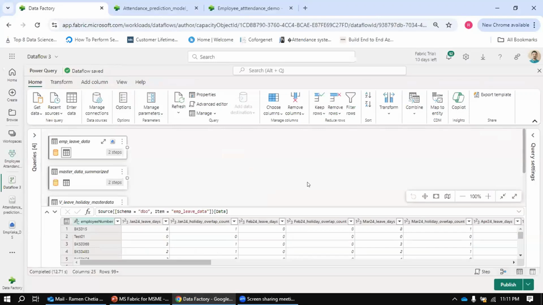The first component is the data flow and the data factory. So this is the data flow and data factory window, which is an important component of Microsoft Fabric. It is used for data ingestion, data transformation, data aggregation. We have options of connecting to different sources here. We can transform the data.